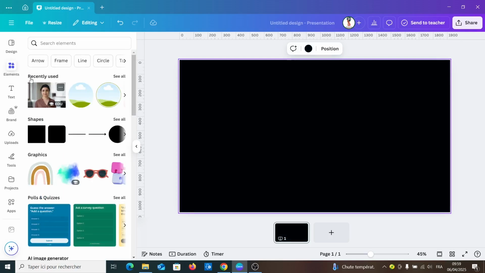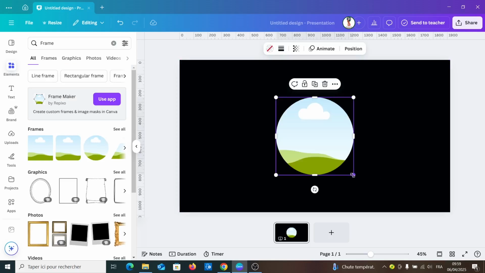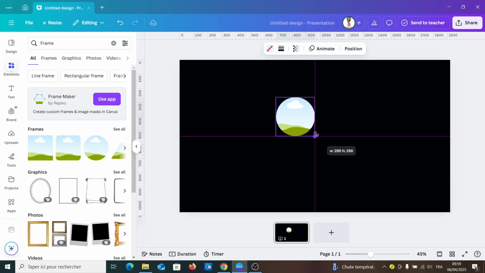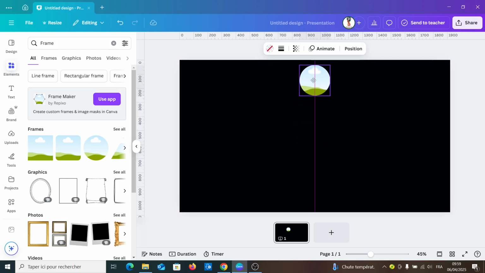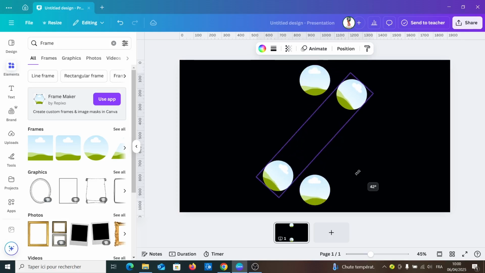Then go to elements, then select frame, choose circle frame and rotate it like this. Then make it in the middle of the presentation, then duplicate it, then move it to the bottom, select all, make them in one group, then duplicate the group, then adjust the two groups, then rotate the second group.